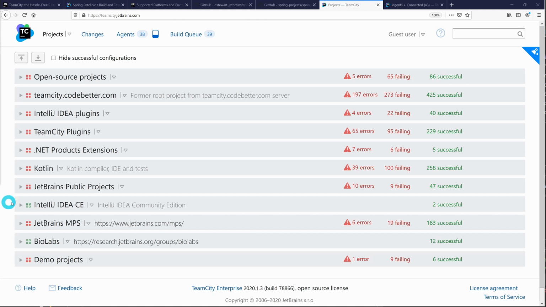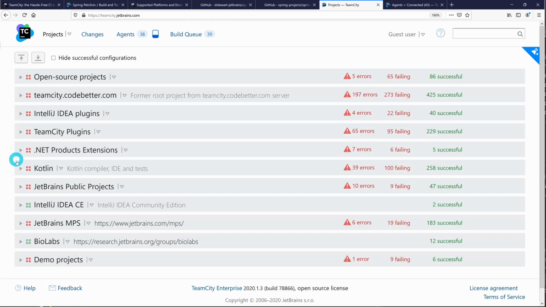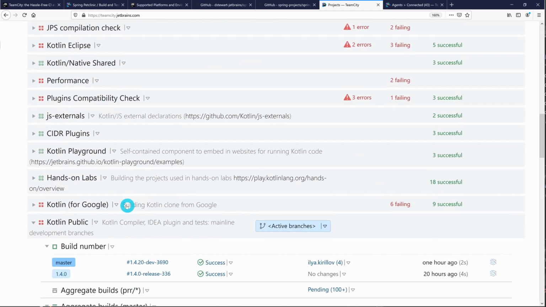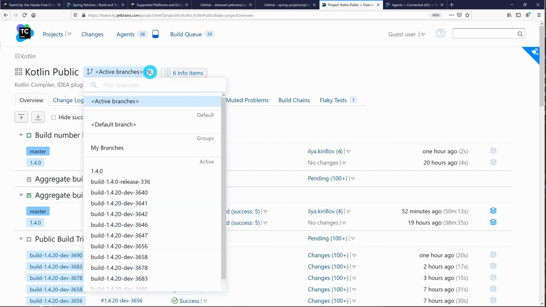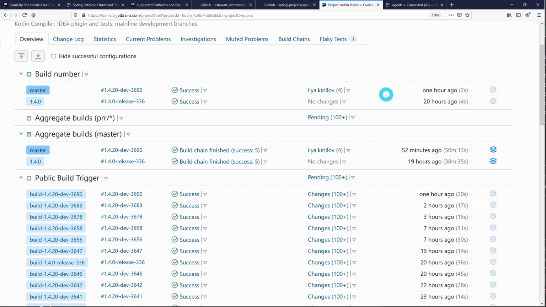This instance hosts open source projects from both JetBrains and across the web. And as you can see, we have a lot of active development happening on this server right now. If we scroll down to our Kotlin public projects, we can see a bunch of active builds happening on both the main and feature branches. As with most development projects, some configurations are in a passing state while others are failing.